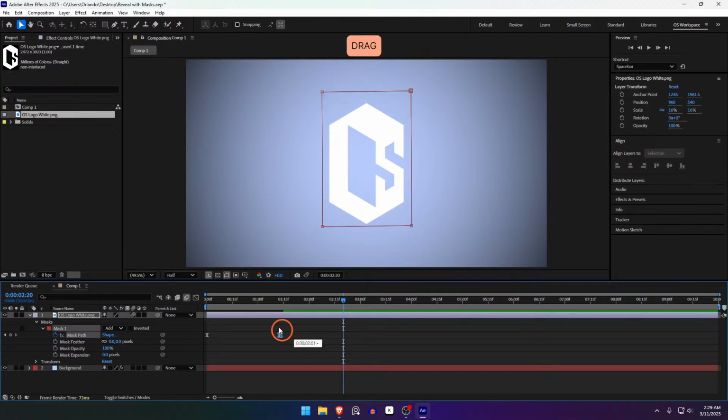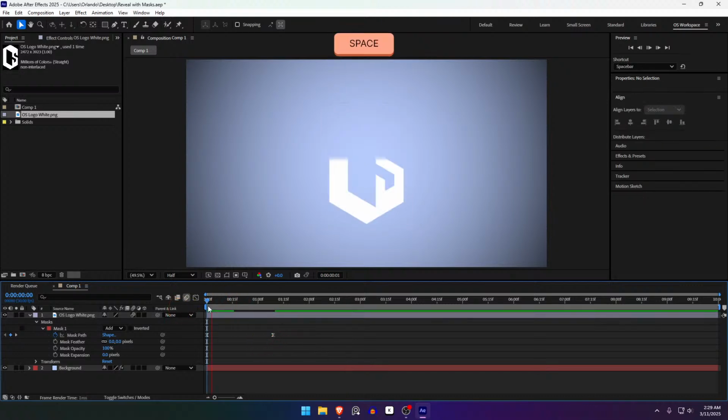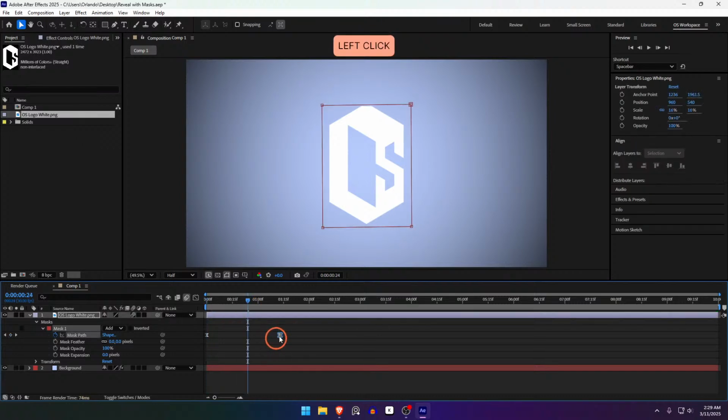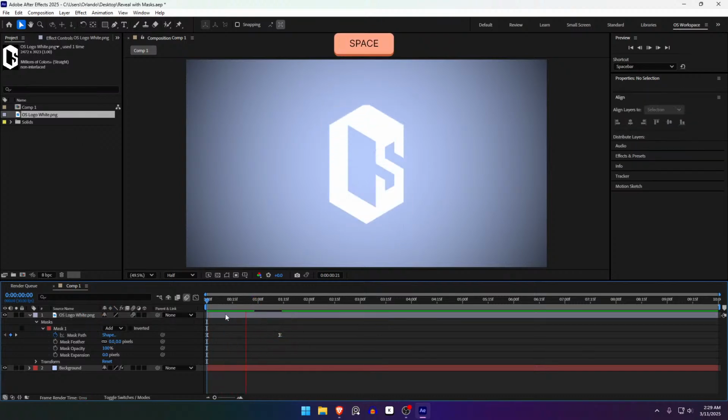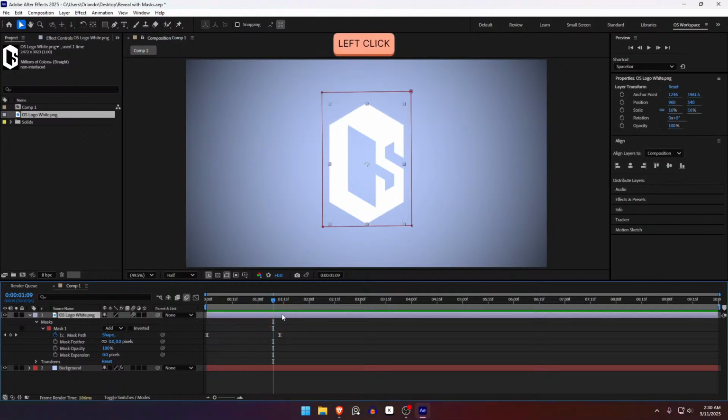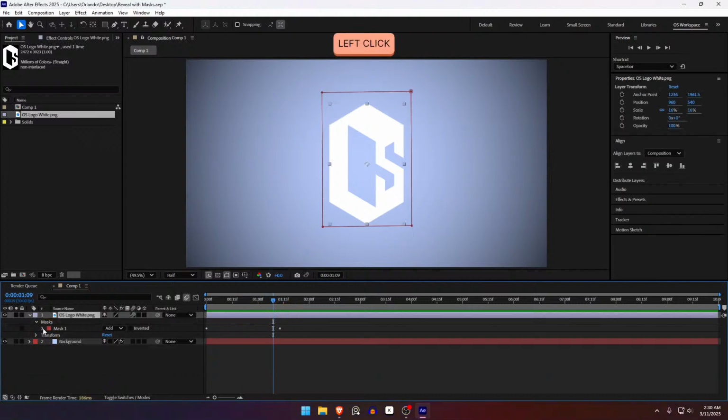Also make this animation faster by moving the keyframes close together. And we have this pre-descent reveal. So we can also make this mask work in the other way around. If we click here this inverted option, and now what this does is whatever is outside the mask is visible.